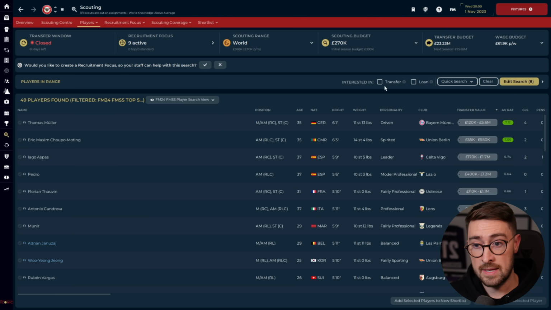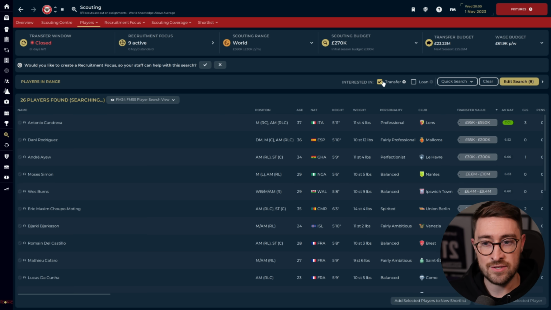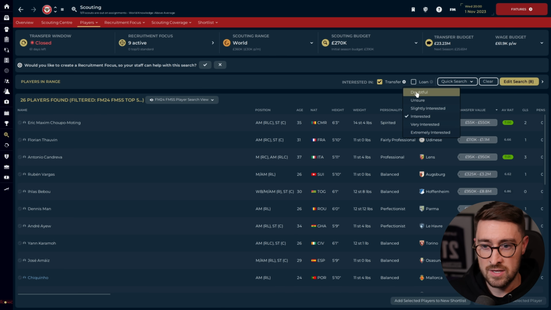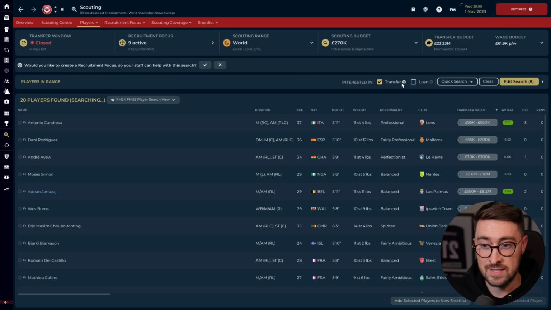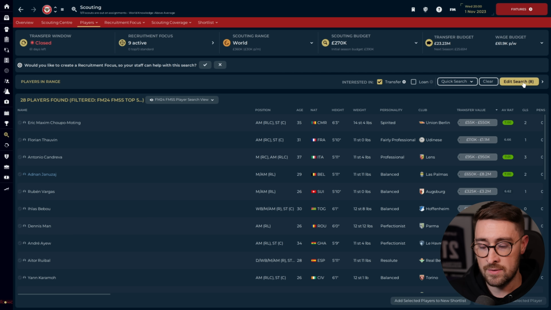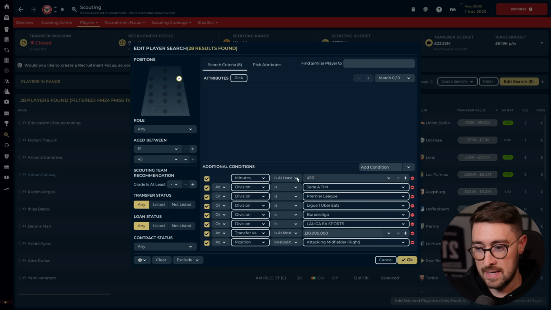Also, a top tip from me, make sure that you only look for players that are actually interested in signing for you, because otherwise you could find an amazing player and they're not interested. So I always put this on transfer interest doubtful. We've got 28 players that are wingers that are less than £10 million, have played a certain amount of minutes in these leagues, and also are natural at right wing.